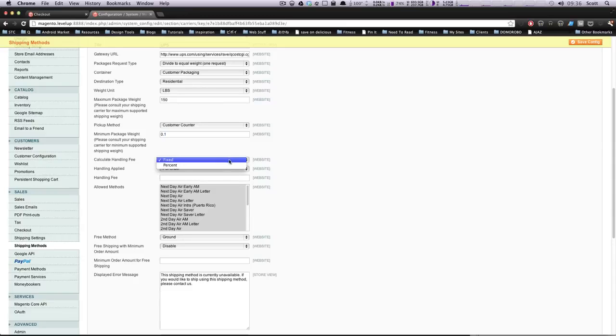Handling can be fixed or a percent. You can either be a percent of the total price or fixed per order. Okay, per package, you can even do it. But for your handling, whatever, we'll put it at $2.